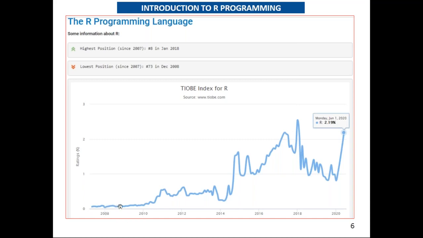This graph shows the popularity of the R language year-wise, how it has increased. The drastic change happened between 2018 and 2020, the last 2 years. The popularity increased, and now in 2020 it is still increasing. Now it stood at 8th position. As of June 1st, 2020, the change is 2.19, as in the previous screenshot you have seen. So this is the popularity of R software.